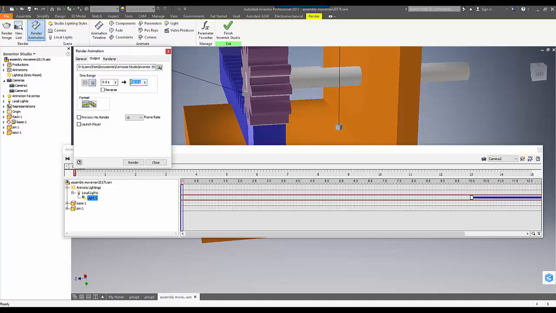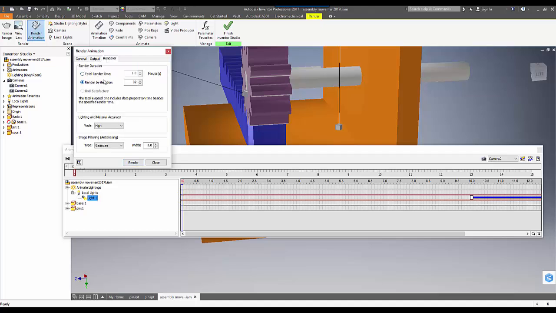It's going to output 15 seconds, because that's all I need. I can output the entire production or just that. The format is not going to be an image sequence. It's going to be a video format. No preview, no rendering in the preview. I can launch a player afterward. Frame rate is 15. I can choose up to 60 frames per second. 15 is going to be a little bit slower, but it's fewer frames that we have to render, and that's ultimately the cool thing. Okay, so the render duration is going to be total render time, render by iteration.